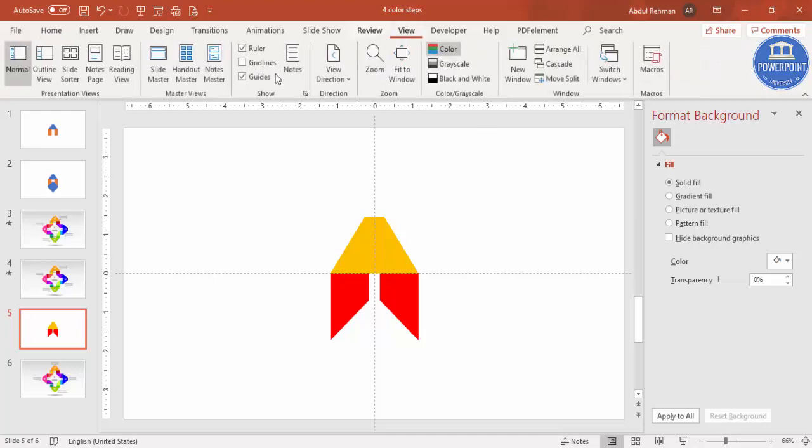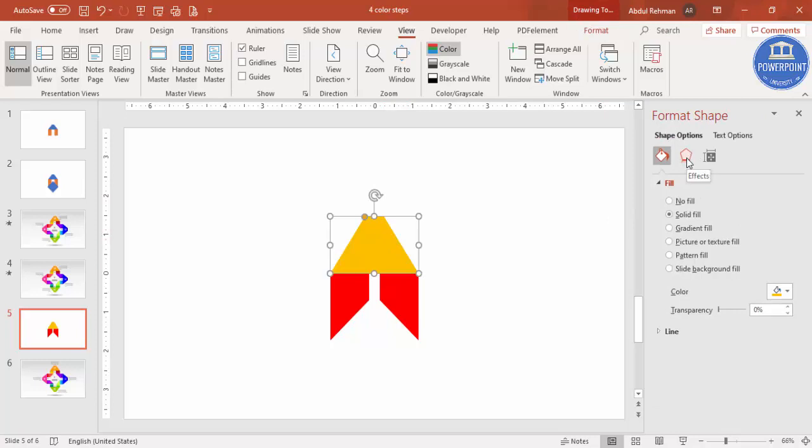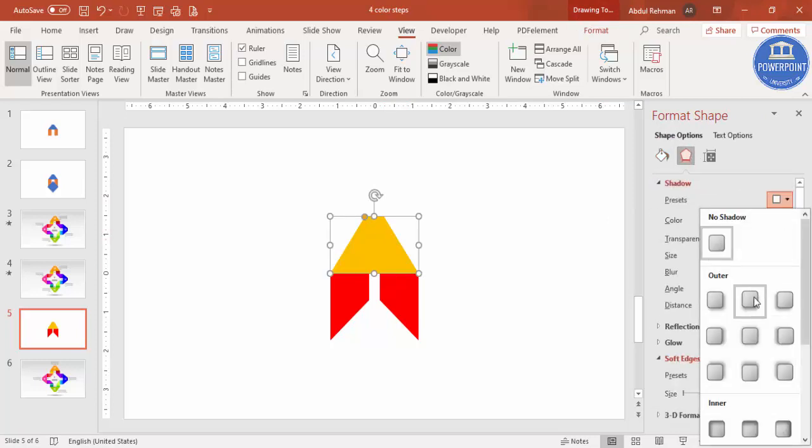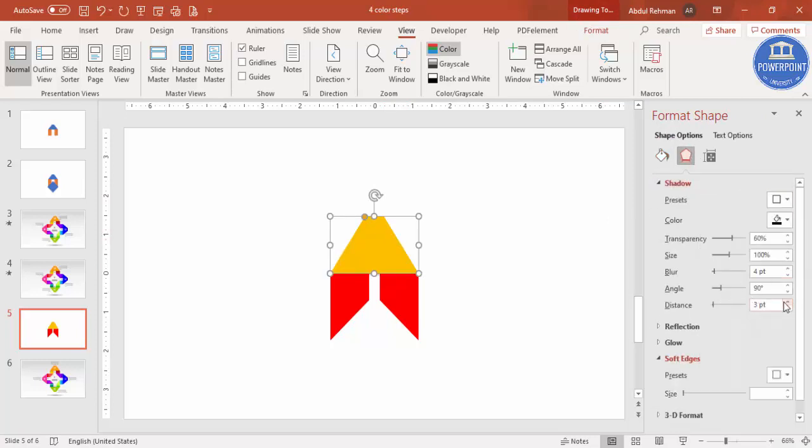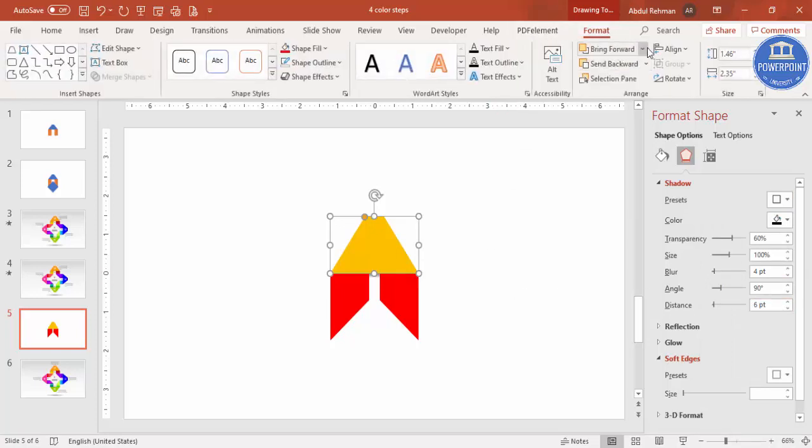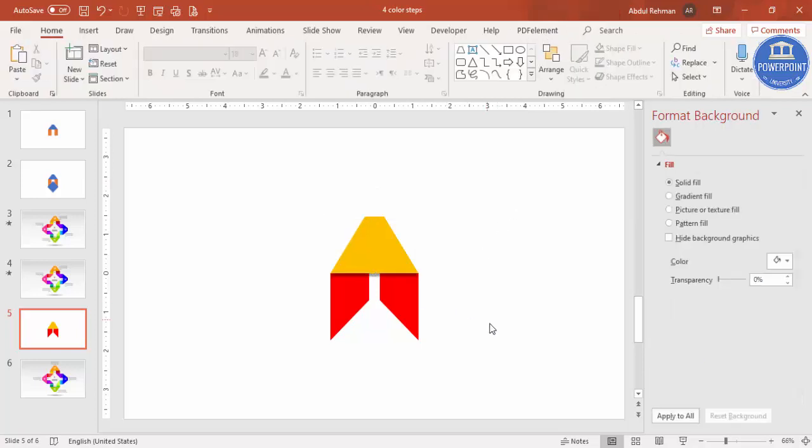Let me just go to view and remove the guides, and I'm going to select this shape, go to effects, shadow, and I'm going to give this a bottom shadow. You can see here, and you can just increase the distance and say bring to front. You can see it looks something like this.